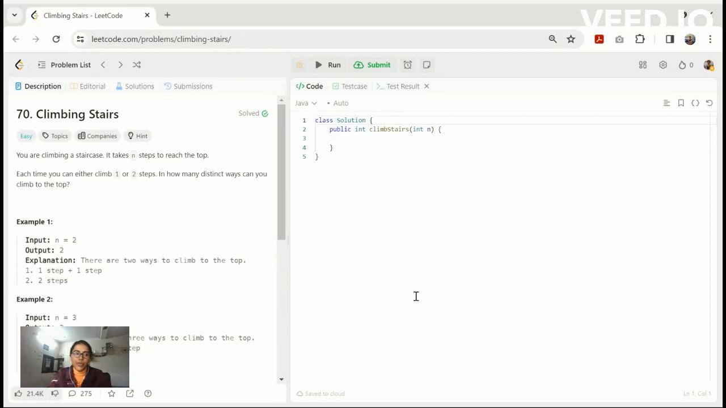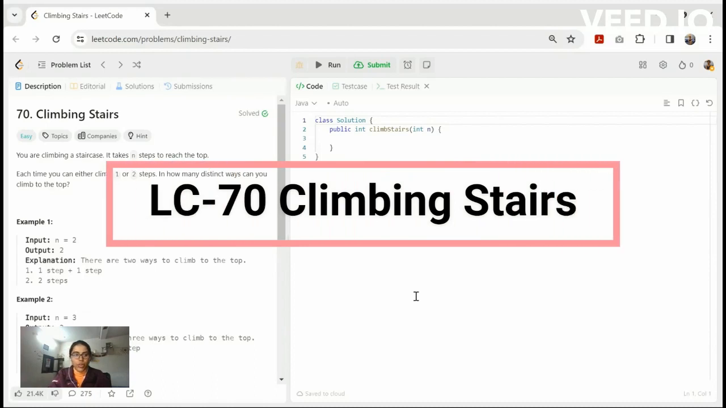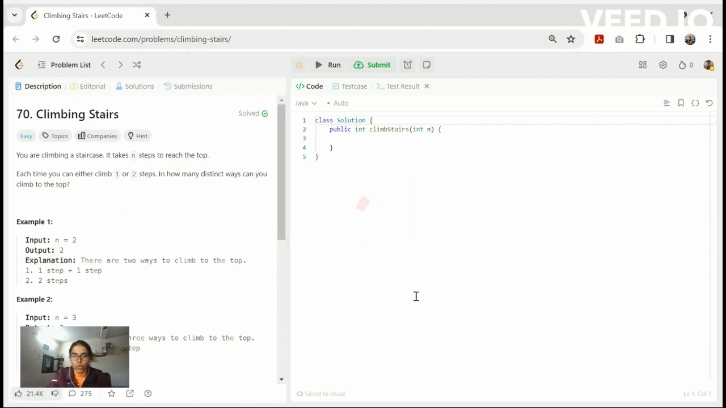So the first question that I'm going to pick up is LC-70, easy, climbing stairs. Okay, so let's read down the question and try to attempt it. The question says, you are climbing a staircase and it takes n steps to reach the top. Each time you can either climb one or two steps. In how many distinct ways can you climb to the top?